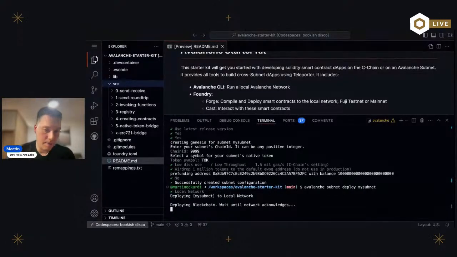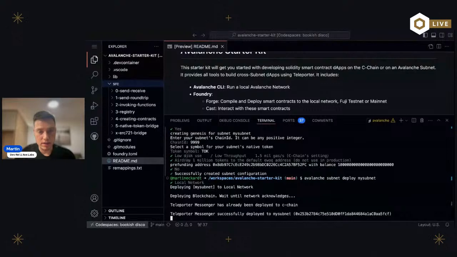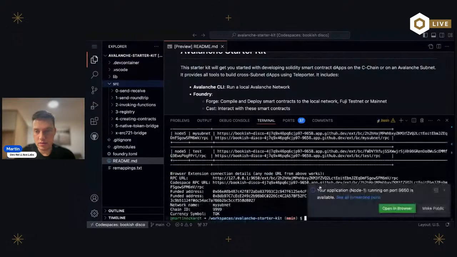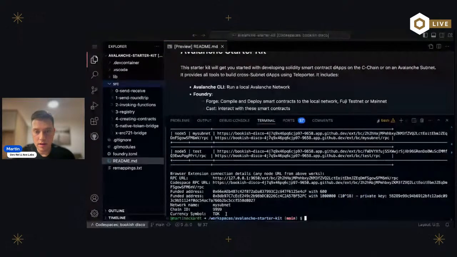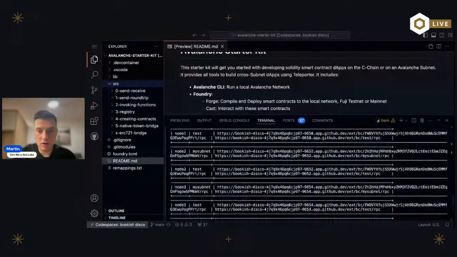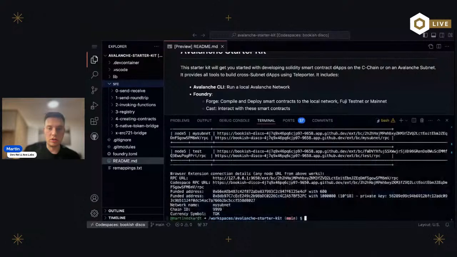So now it's deploying the blockchain. Let's just wait a minute here. And now it's also deploying the Teleporter Messenger to my subnet, the registry, and the token symbol. So as you can see now, our blockchain has been deployed. We have the RPC endpoints, everything we need in the command output. So yeah, this is really, really powerful actually. And now we can start building, right?